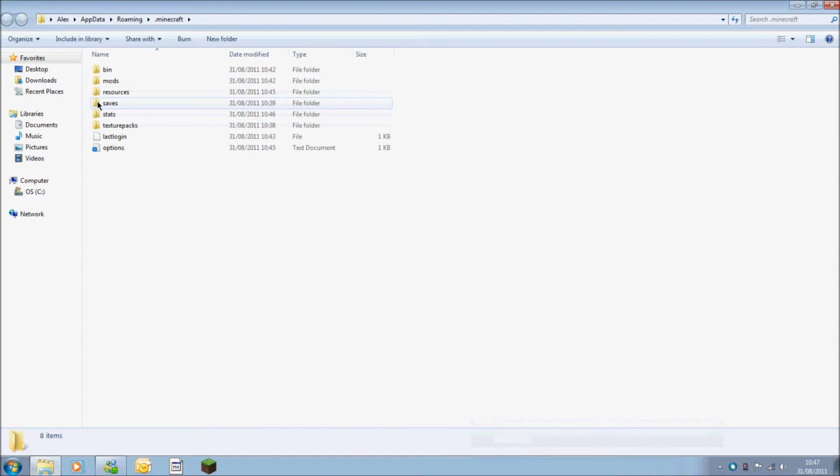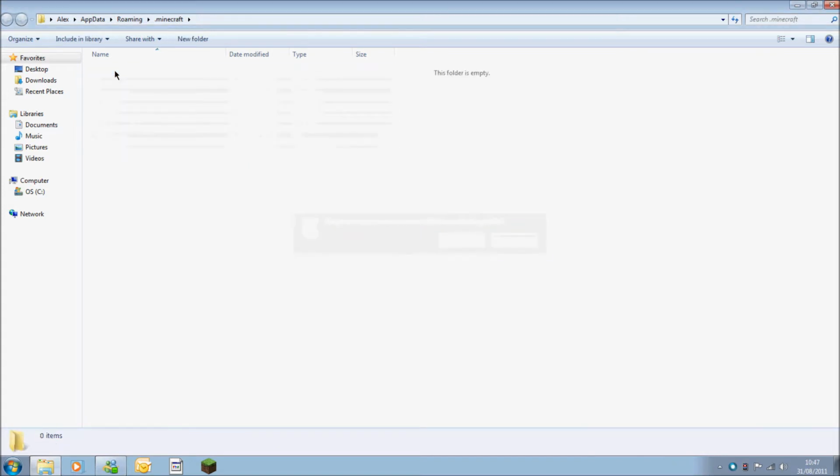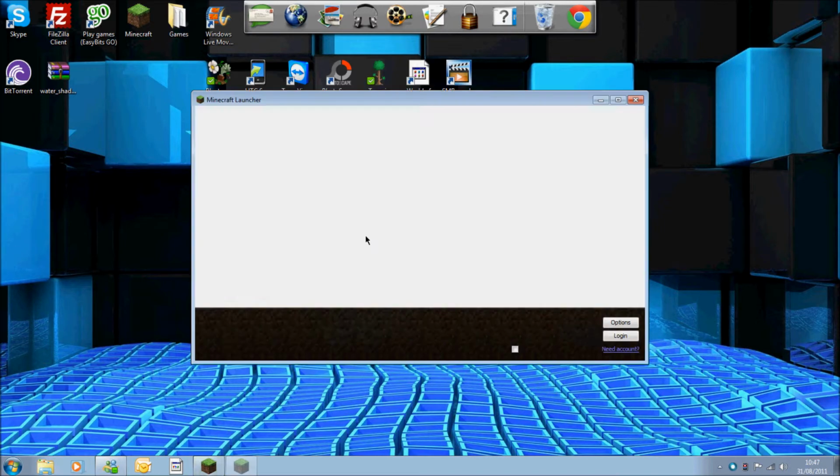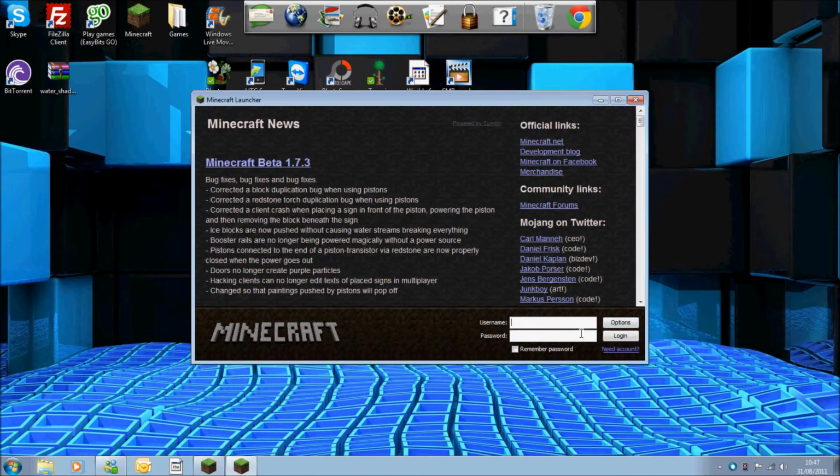If you want to keep the maps you've got, make sure you keep them, like your saves and stuff like that. But other than that, just go ahead and delete this. Once you've done that, you can close that down. And you need to run your Minecraft. You need to log in again.